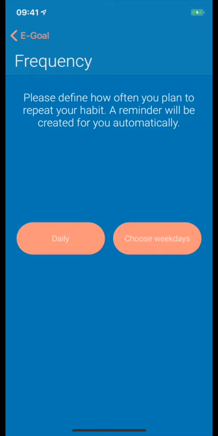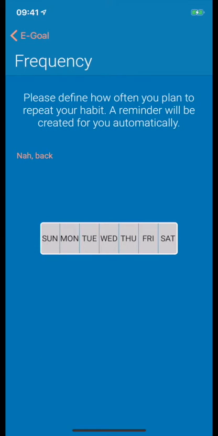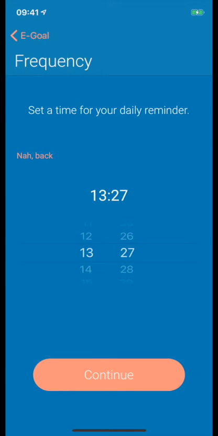So frequency, now you have to define if you want to choose weekdays on which you want to do your habit, or if you want to do it daily. I want to do it daily, and I want to set a reminder at 20:15. That's when the news end, and yeah, that's going to be the time.